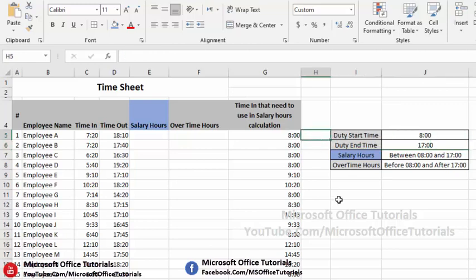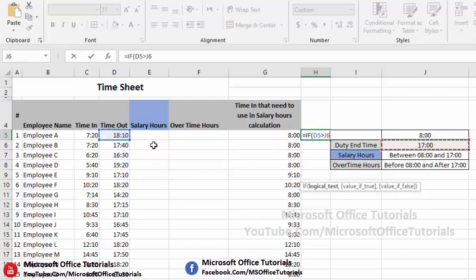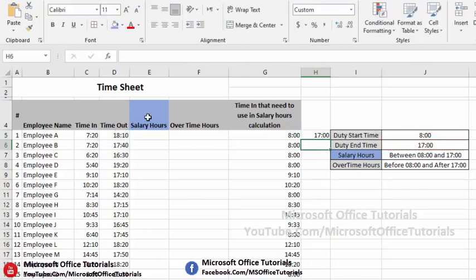So let's start. We will use the IF function: if this time out is greater than this 17 o'clock, comma, we need to use this 17 o'clock as time out. Otherwise, comma again, meaning if this time out is not greater than 17 o'clock, then we need to use this time out. Close parenthesis, press enter, and you can see here we will be using time out as 17 o'clock.